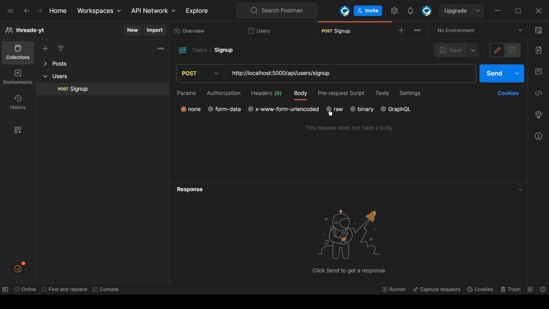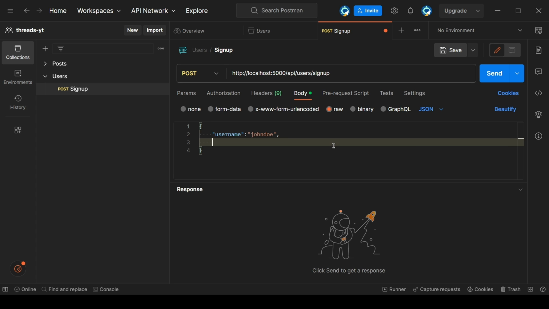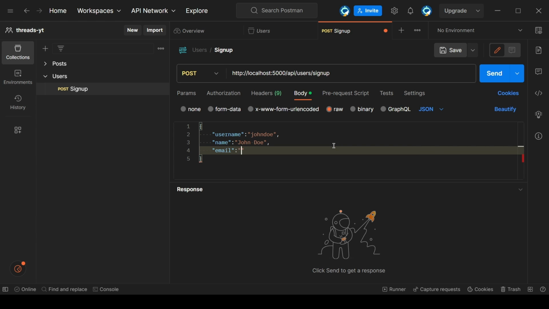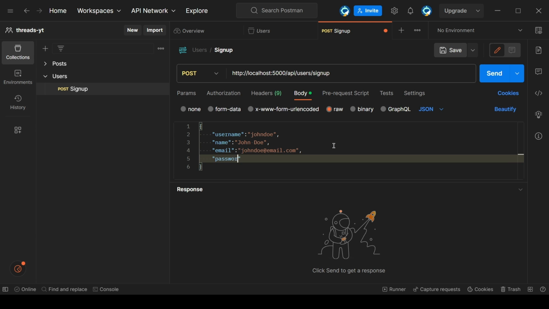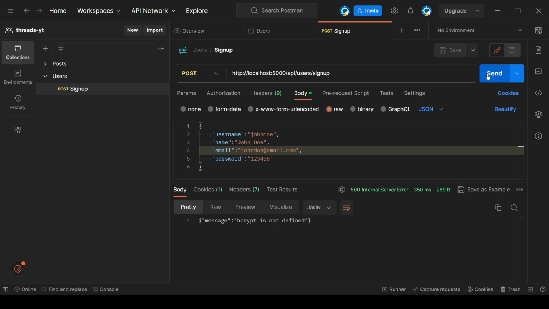So I'll click the row and then go to the JSON option. Here, let's say it's going to have the username. I'll just say John Doe, and then full name or only name. So John Doe, email johndoe@email.com, and then lastly the password. So it's going to say 1 2 3 4 5 6. And now if I just try to send this, hopefully it's going to work.